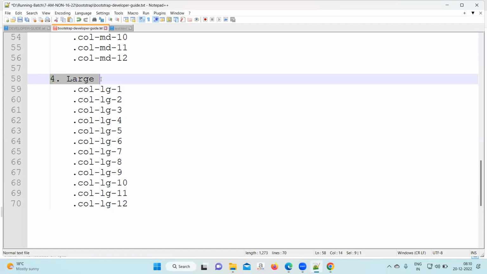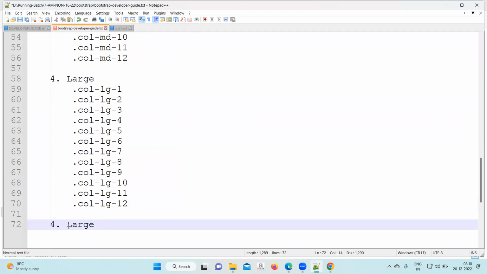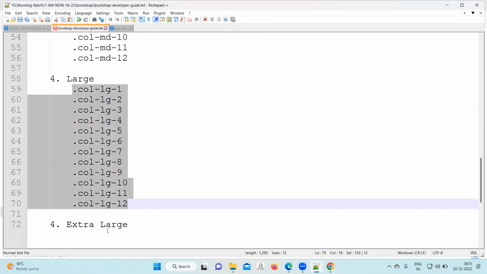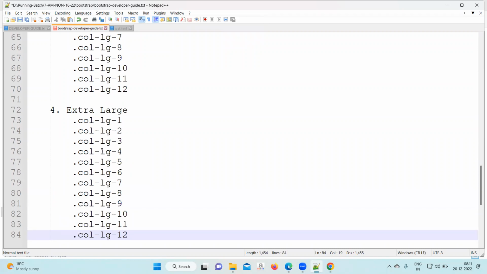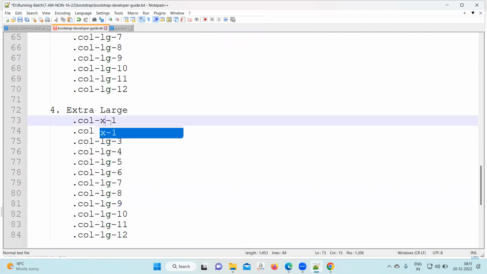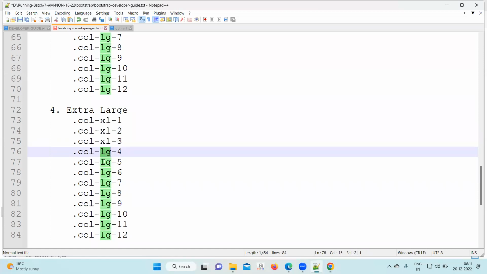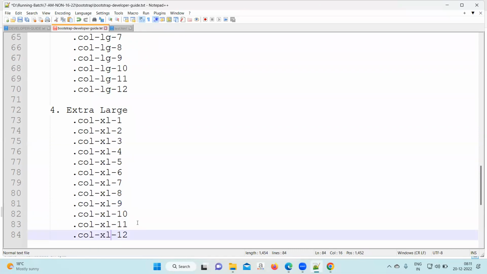Next, we have one more called extra large. So we can write here XL, extra large. Col-xl-1 to col-xl-12. Change quickly. Col-xl-1 to col-xl-12.